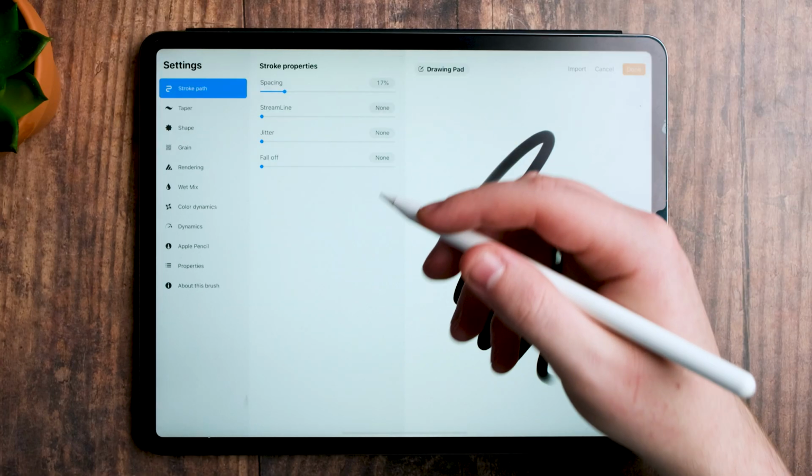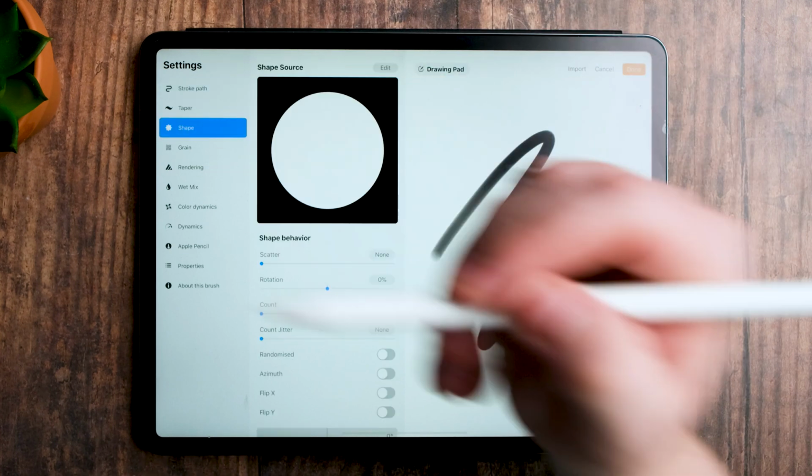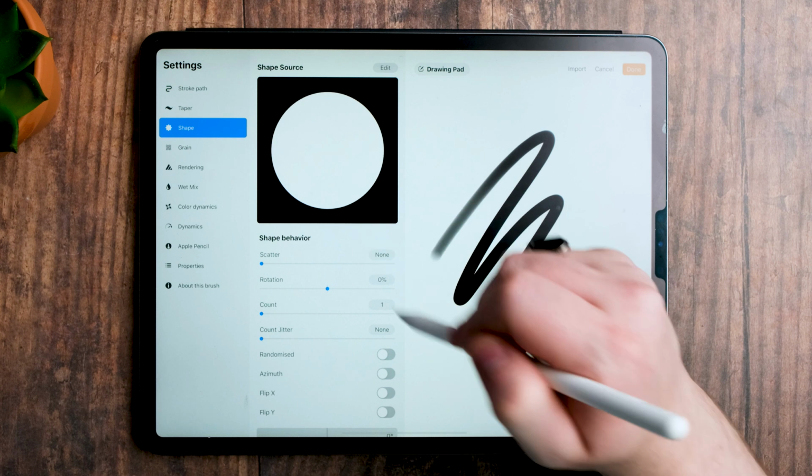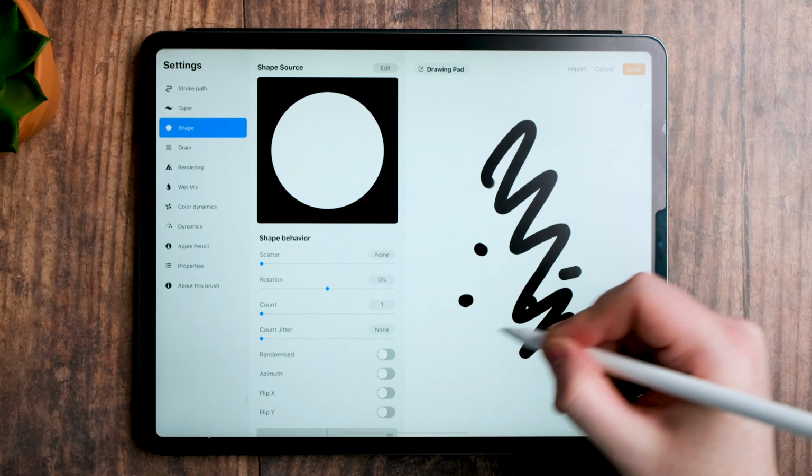So the first thing I'm going to do when I'm in here is not worry about the stroke or anything, but the shape. The shape is the biggest thing. The shape is the shape of the brush, and right now it's just a sort of circle.